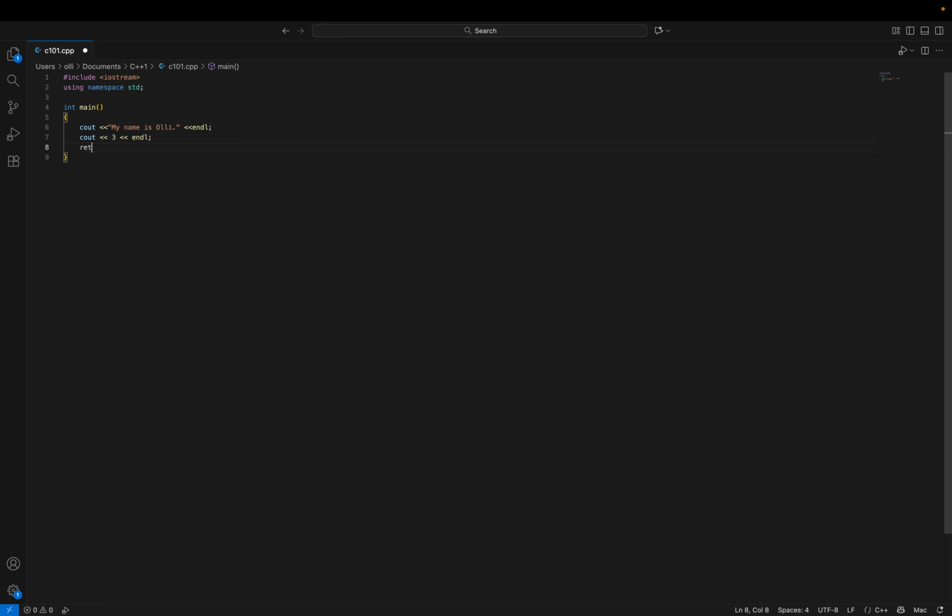Next, we want to end our program, execute it successfully by returning 0, and end it with a semicolon. Now I'll just go over my code, make sure it looks good: include IOStream, using namespace std, start our main function, got everything in there, and our ending brace.